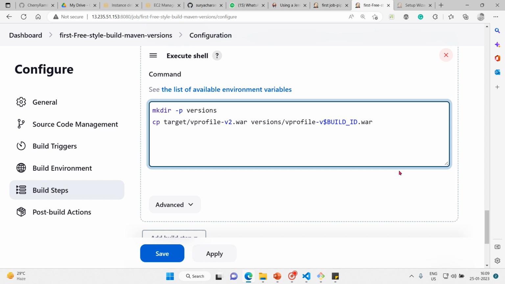These two commands will be executed while the package is being built. Once the package has been built, the versions directory will be created. After that, your package inside the target folder will be copied and placed in the versions directory, and renamed this way, with the version and the build id. So now we are versioning our artifact with our build id.